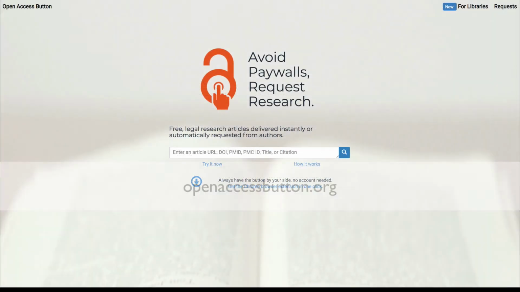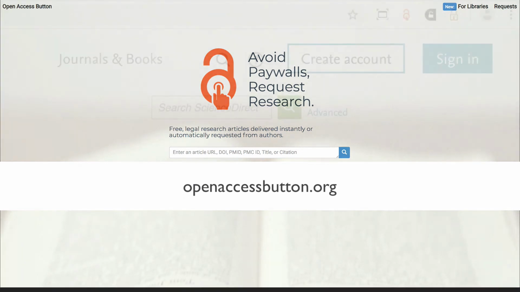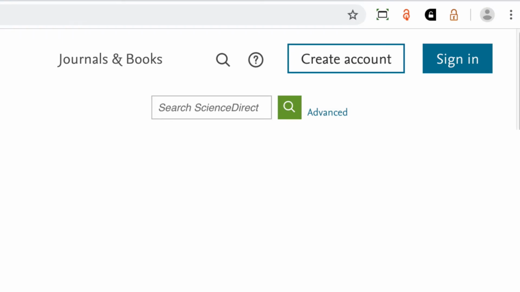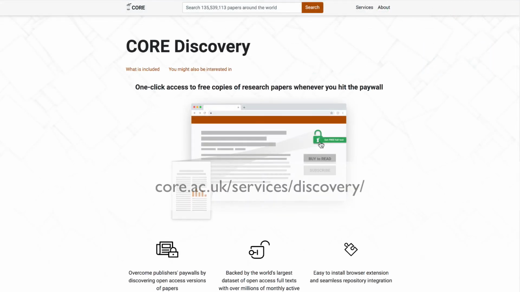The Open Access Button searches most major open access aggregators to find OA versions of your article. You click on the bookmarklet to check availability. If the article is not available, the author will be sent a request asking them to share it. Core also has its own browser extension, Core Discovery.